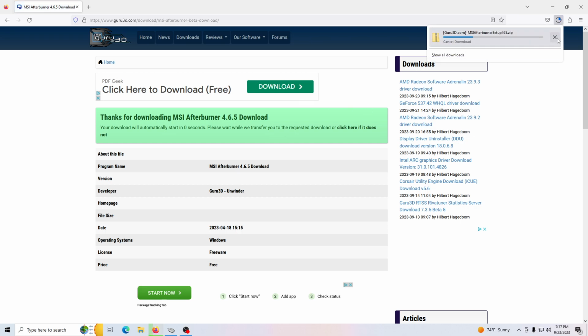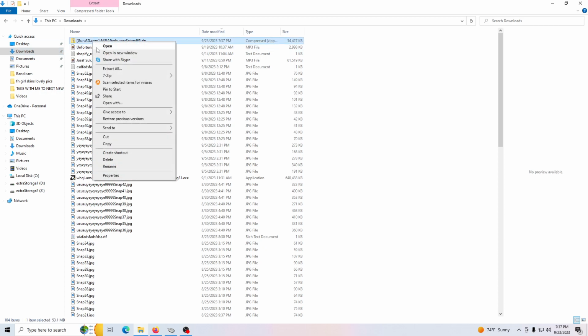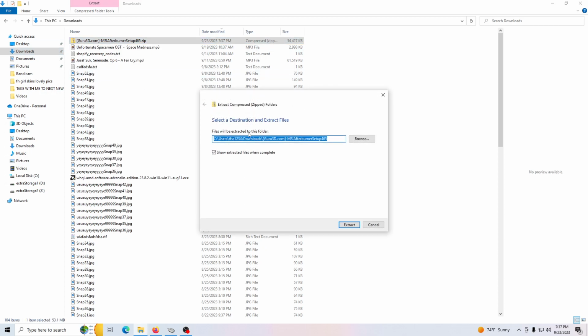Let's just let it go through. Okay, so there we go. Now you're going to go to downloads, like anything else. Go to downloads, right click on it, and extract all, and then just leave this like it is.